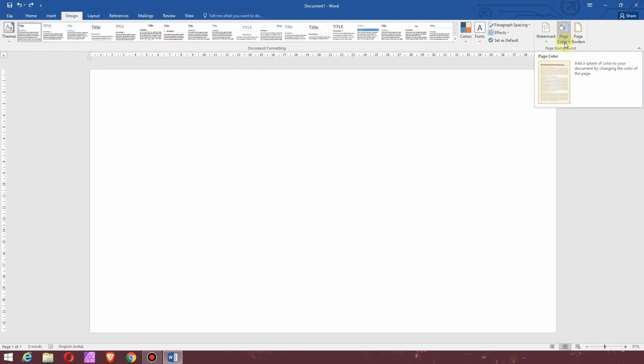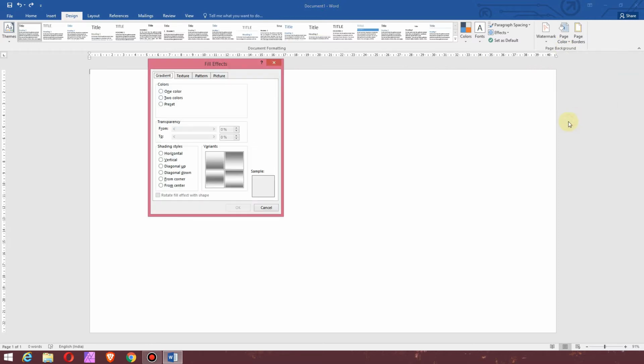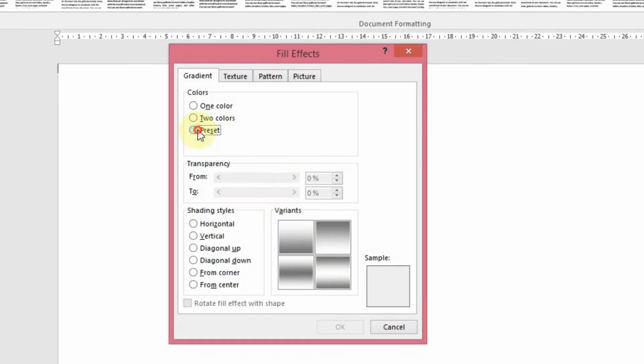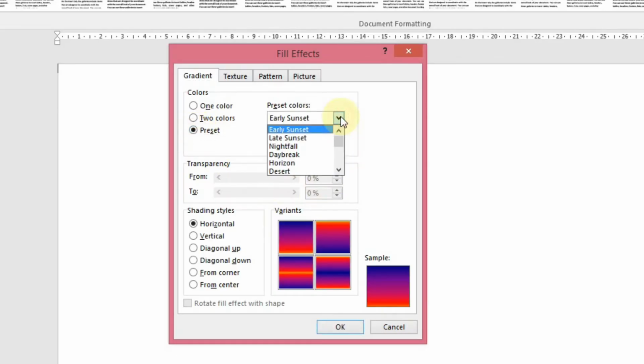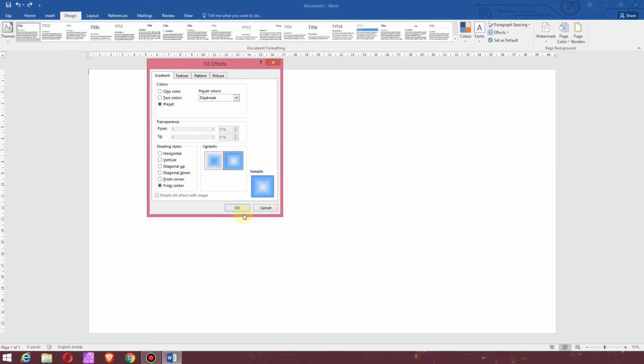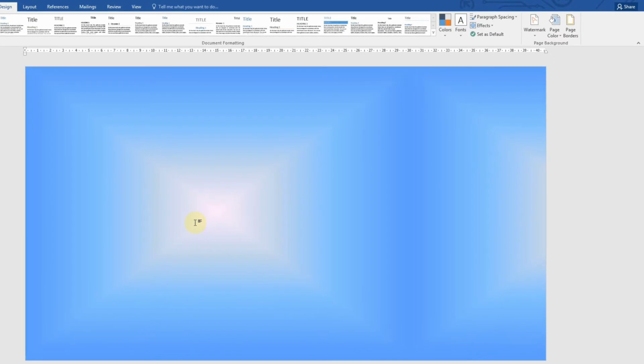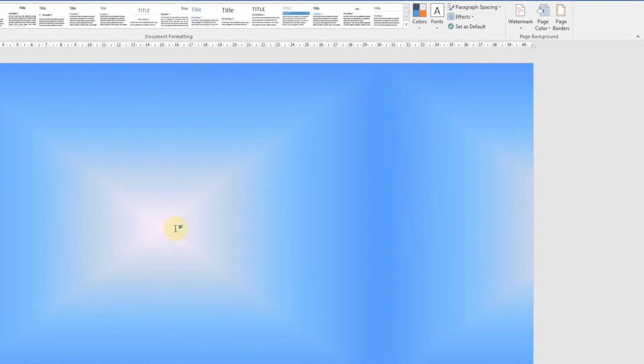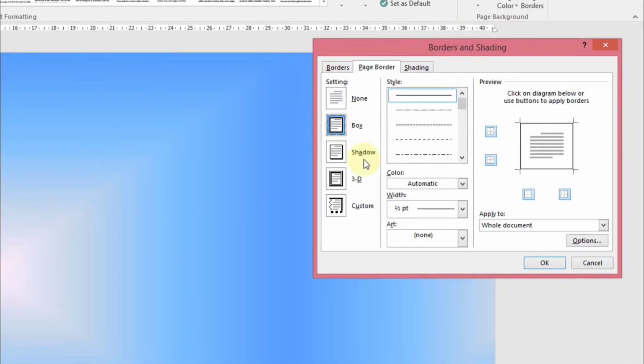Go to Page Color and choose Fill Effects and choose a gradient preset of your choice and press OK. Now go to the page border and choose Page Border Style as your choice.